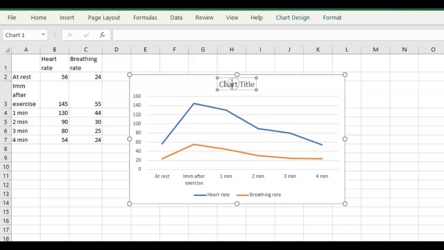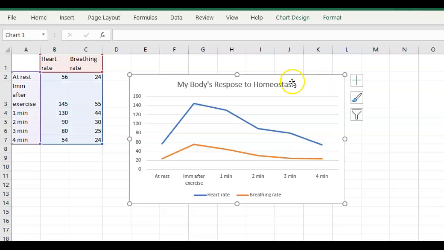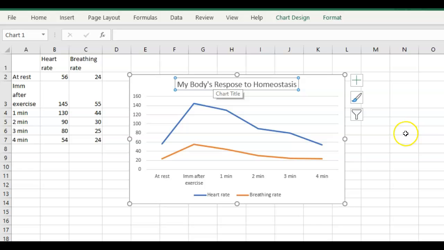So in class today, we decided to change this to my body's response to homeostasis. And all I did was click on where it said chart. I clicked on it, chart title, and then I typed it in. Now, we did find out today that you do want to use the app on your desktop, not the online version, because in the online version, it limits what you can do in Excel.